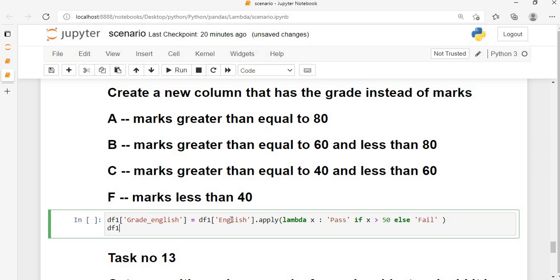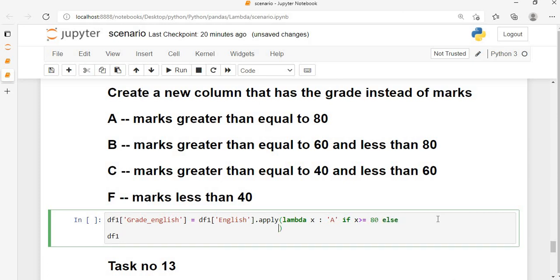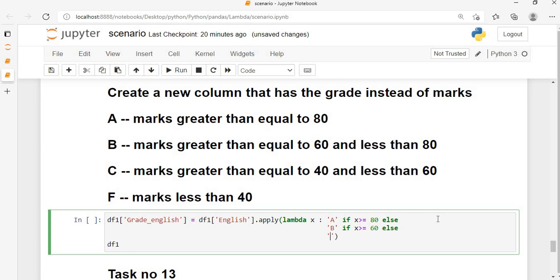So I'll copy this here, and then I'll say: now I will pass A if x is greater than equals to 80, else B if x is greater than equals to 60, else C if x is greater than equals to 40, else F.